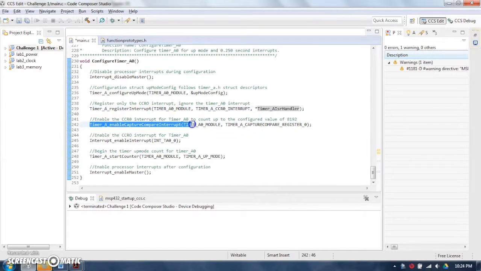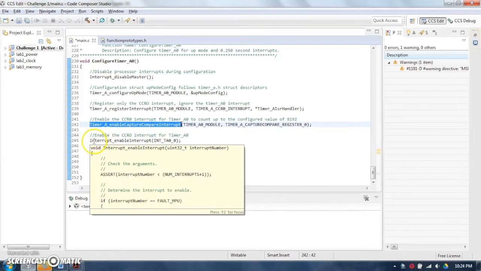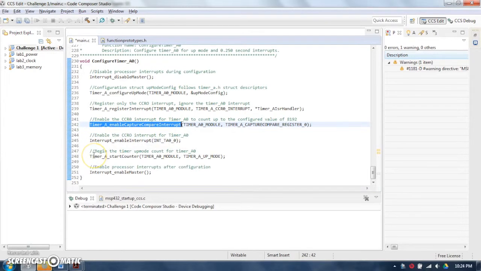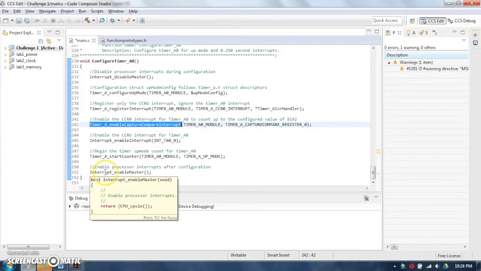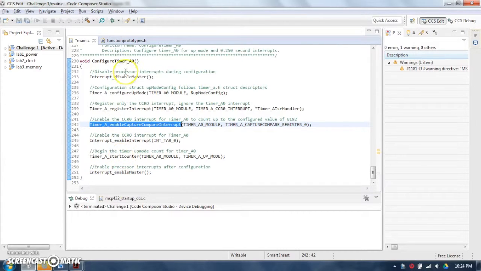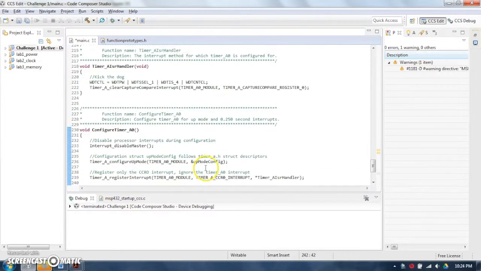Next is enabling the capture compare interrupt during the initial process of timer A0. I then enable the interrupt for timer A0. This starts the counter itself for timer A0, and this enables all interrupts for the board once it's been correctly configured.